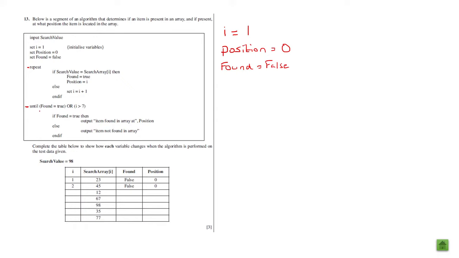Now, it says repeat until found equals true or I is greater than 7. So with the OR condition, we know that one of these conditions has to be true, whether that's the found or the I. Found is false currently, as you can see, and I is currently less than 7. So both of those conditions are going to fail, but we have to run it once because it's a post-condition loop. If people do have questions as I'm going through here, please ask away.